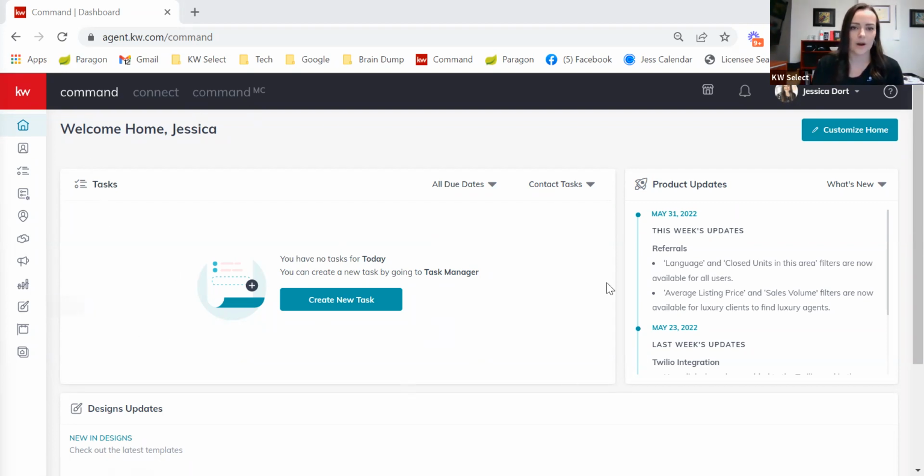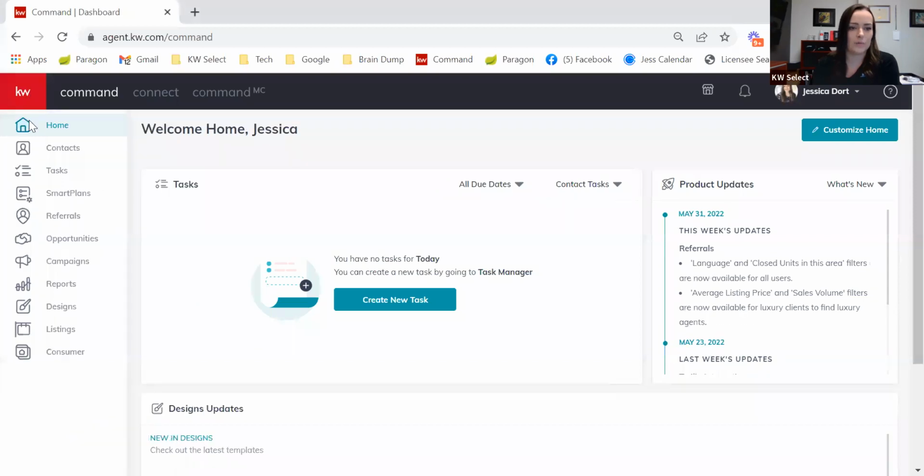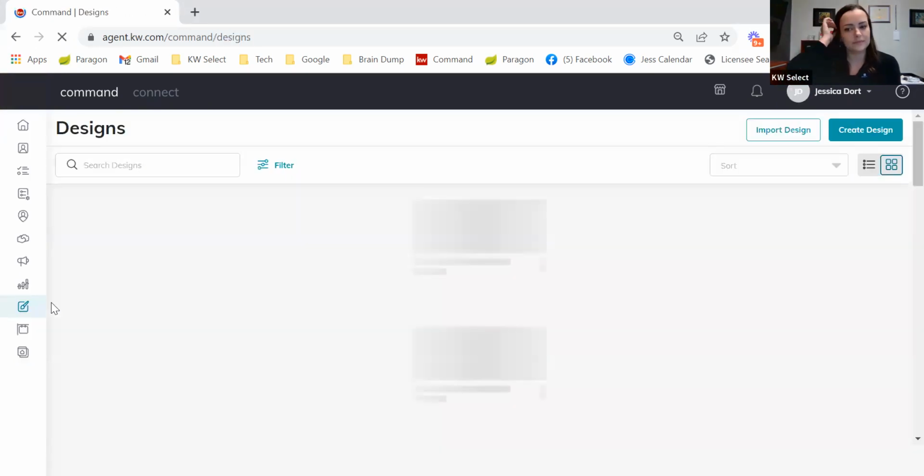So from the homepage of Command here, to get to designs, it's the third from the bottom. It's a little paintbrush. And if you click on the KW at the top here, it's going to open that up so you can see what each one means just until you get more comfortable with them. But we're going to go to designs here.